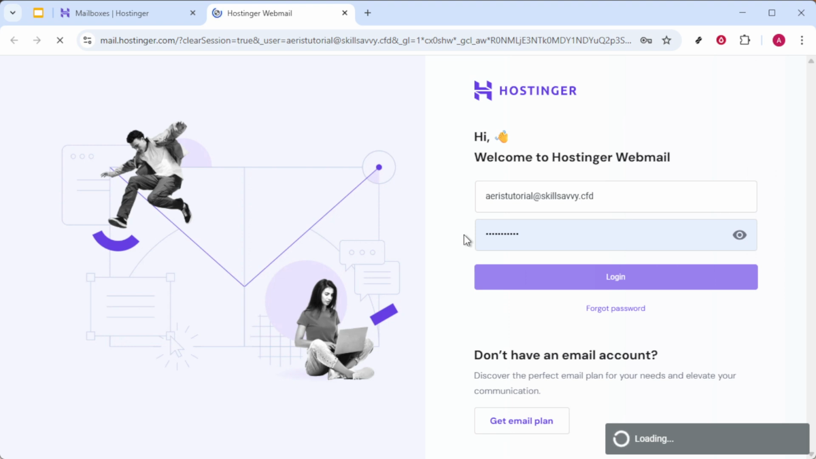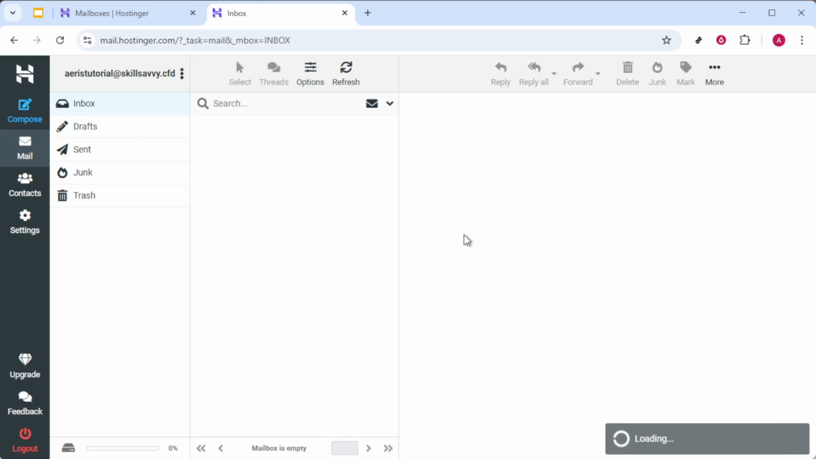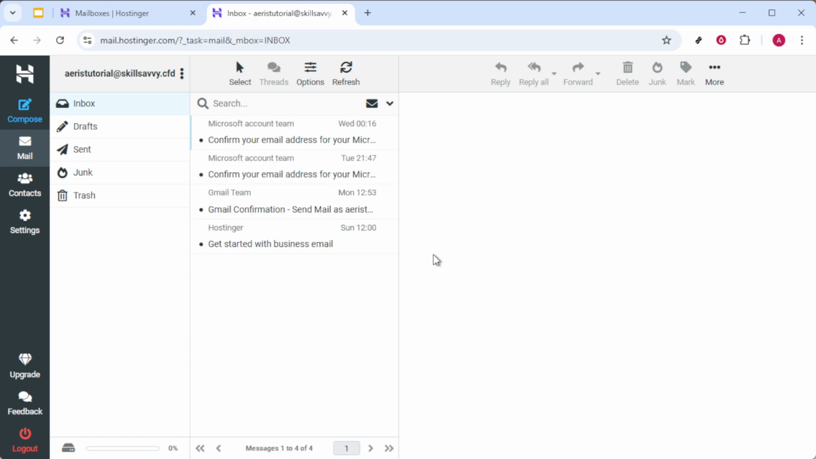Whether you need it for professional correspondences, customer support, or just to maintain a consistent brand image, this new address will serve you well. Remember, taking these steps not only boosts your professionalism, but also enhances security by keeping everything under your own brand's domain.